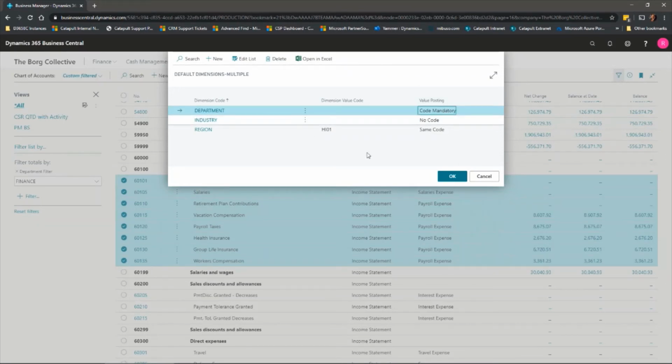So this is very important from a wage perspective. You want to know your overhead. So I've made it such that the department code has to be entered when you're coding transactions to the salaries expenses. So if someone tries to post an expense without a department code, it'll error out. It won't let them post.